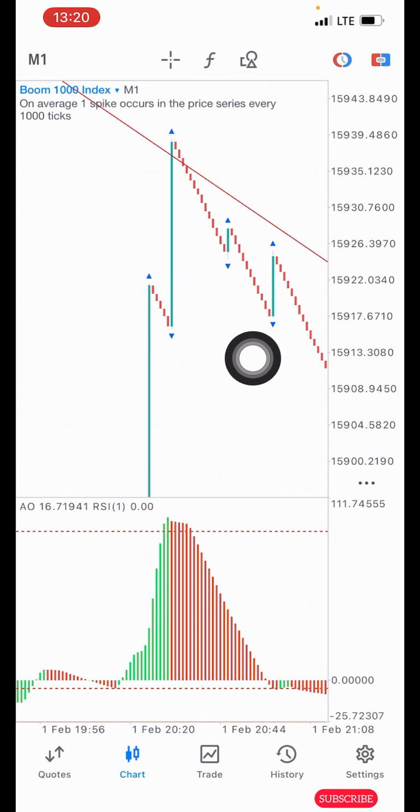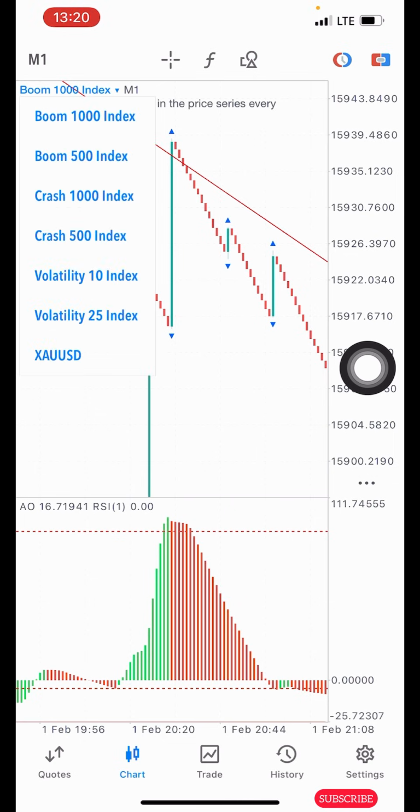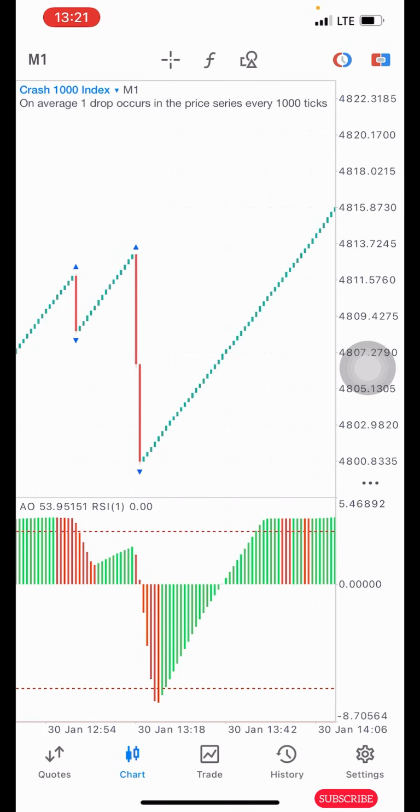All right, so the same thing applies on crash. You can see here on crash, same thing applies. You just do the opposite of what you did on the boom market. On boom we are selling, so here on crash we are going to be buying.